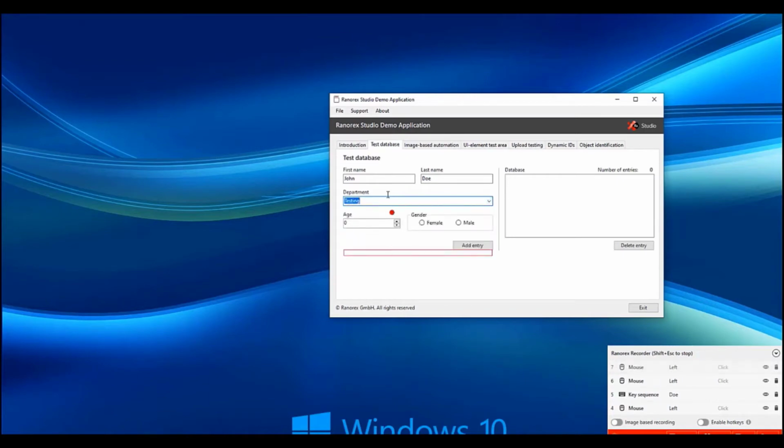So we'll say testing. Here I'm going to double click because there's a 0 already defaulted in here. If I double click, what that does is it highlights the item to make sure that I override it. So I'm going to put in some age, and we'll click on this radio button here and then say add entry.